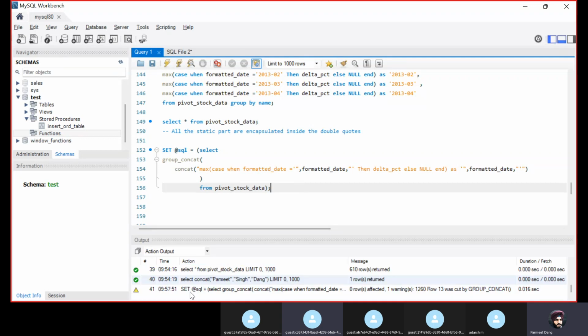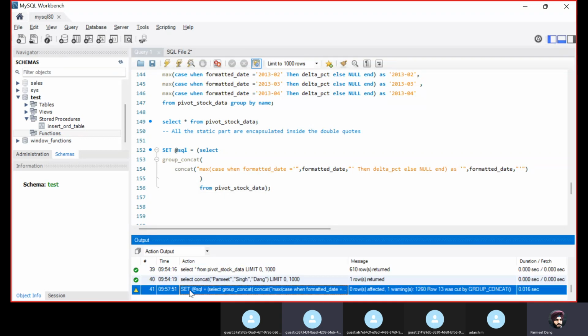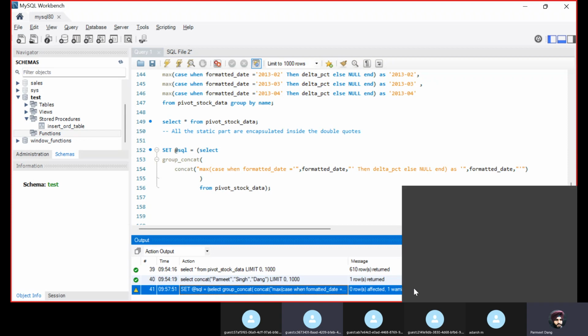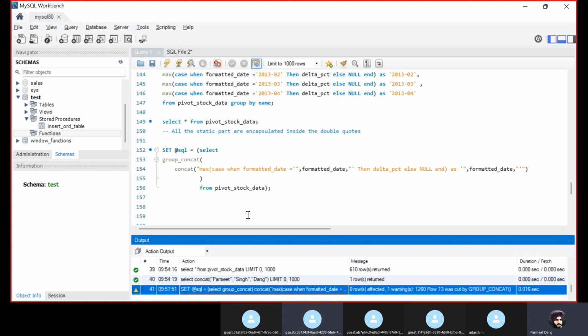So see, I ran it and I got an error. It's not an error, it's a warning. If you see the warning, it is giving us 1260 rows, and 13 were cut by group concat. So it has truncated 13 rows.